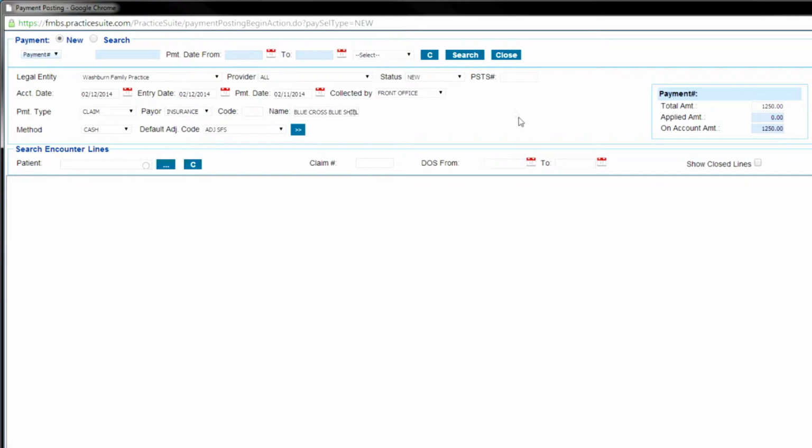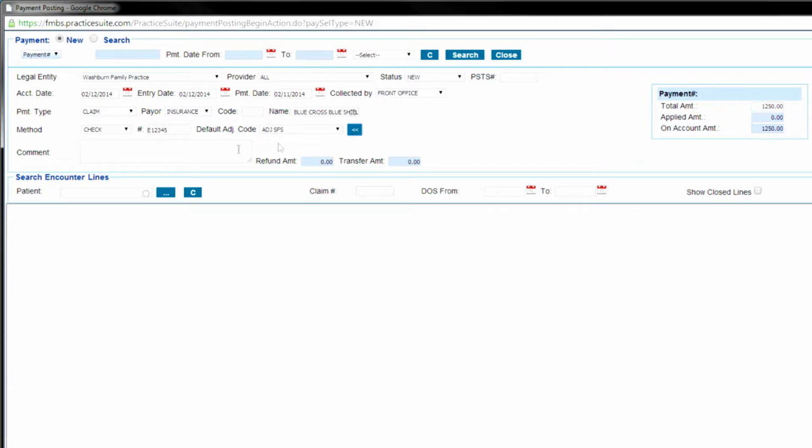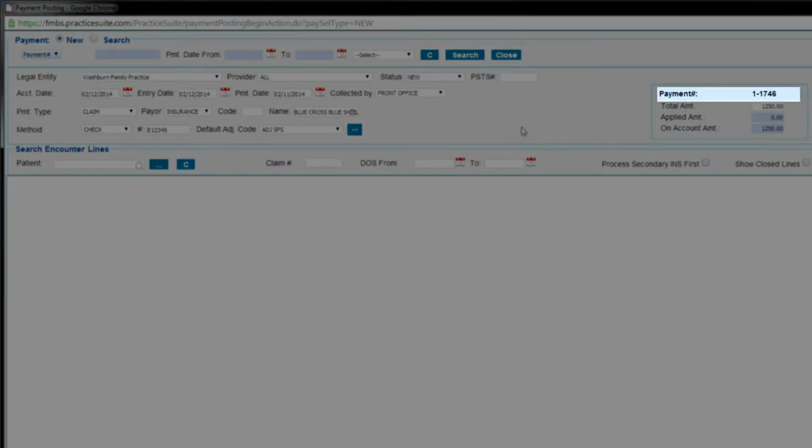Select the method of payment from the drop-down, like whether it's a cash payment or check or credit card or EFT payment. Let me take it as a check payment and enter the check number as it is on the EOB. Select the default adjustment code from the drop-down. Let me take the ADJ SFS, which means Adjustment as per Standard Fee Schedule. Click on the arrows button if we need to enter any comments. As soon as we hit Enter, the system will automatically create a payment entry for that check.